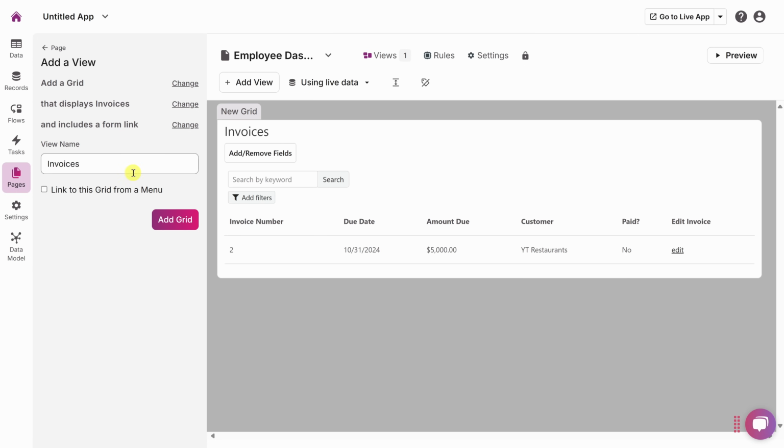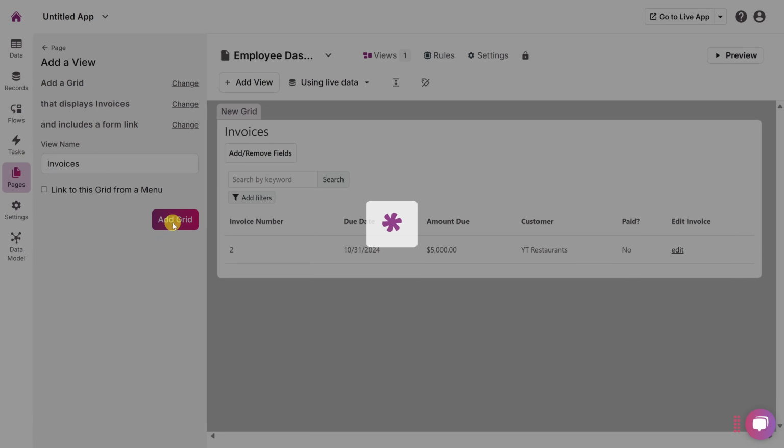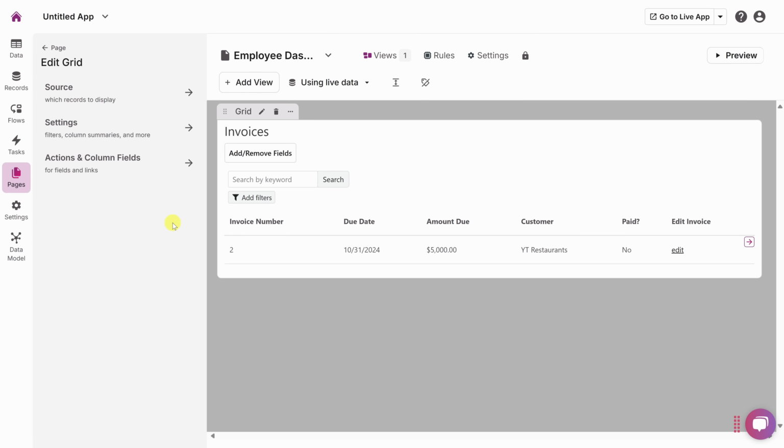On this screen, I'll stick with the default name of invoices. And then lastly, there's an option to link to this grid from a menu. I want the invoices and the grid to just show up on this main page, so there's no need to link to it. Right down below, I'll click on add grid. In this last pane, I have a few different options that I can use to adjust what's shown within the grid. For example, which records should I display? I could add different filters or column summaries, and down below, I could even choose which columns to display.